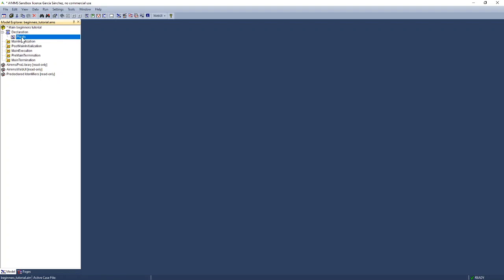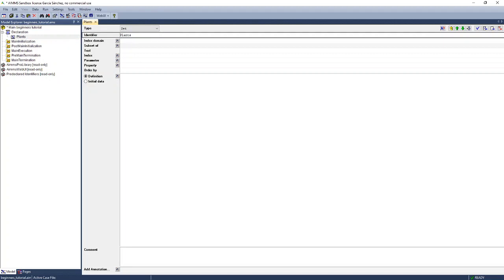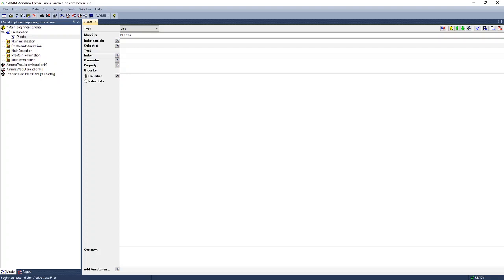We can double click on it, and we see a number of properties, out of which we need to fill in the index with P. That means that we can refer to this index in the rest of the elements of our model, and anytime we find a P, we are referring to the different elements we'll have in these plants. And we can do the same.